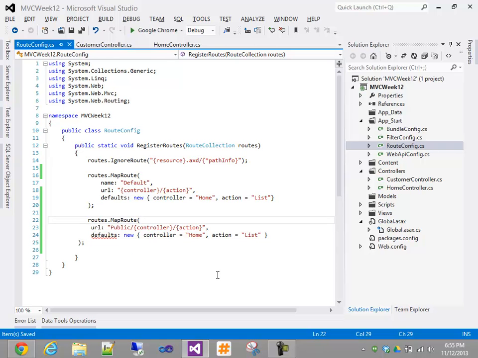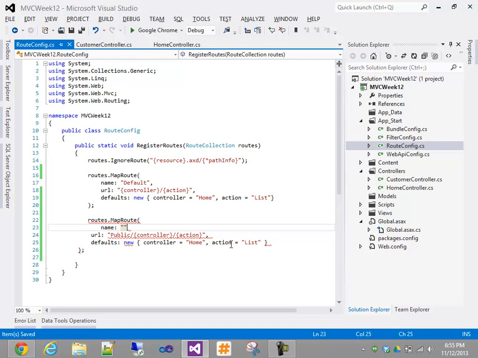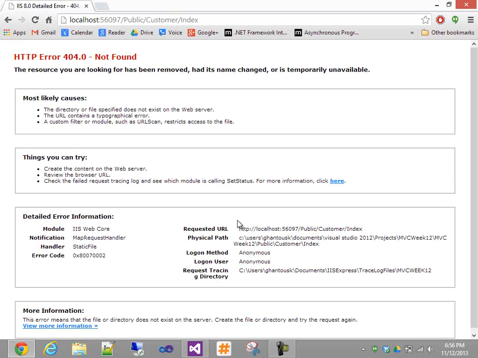Can you stack multiple in the same route? What was that? Can you stack multiple in that, like put a default one and add... No, so each one of these is a unique route. Right. So add /public/controller/action or controller/action. Now what'll happen here is if I go public/customer/index, I end up with a 404.